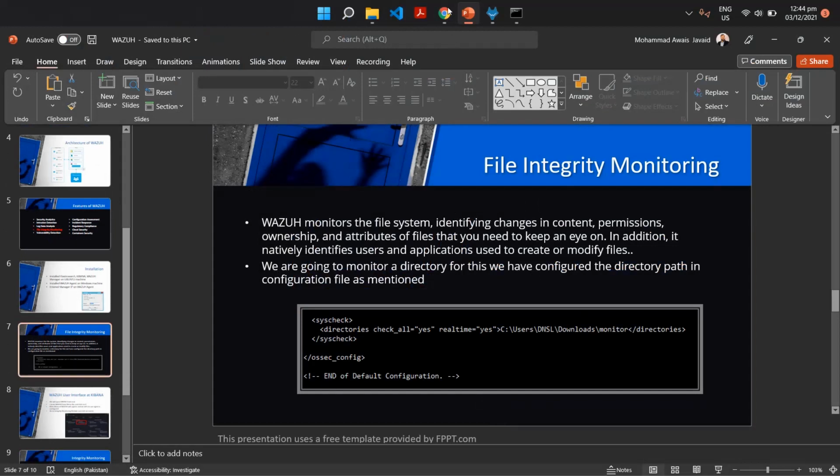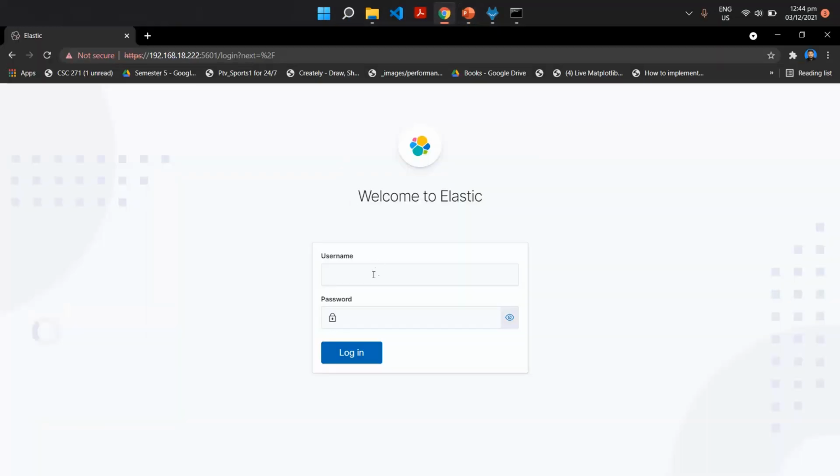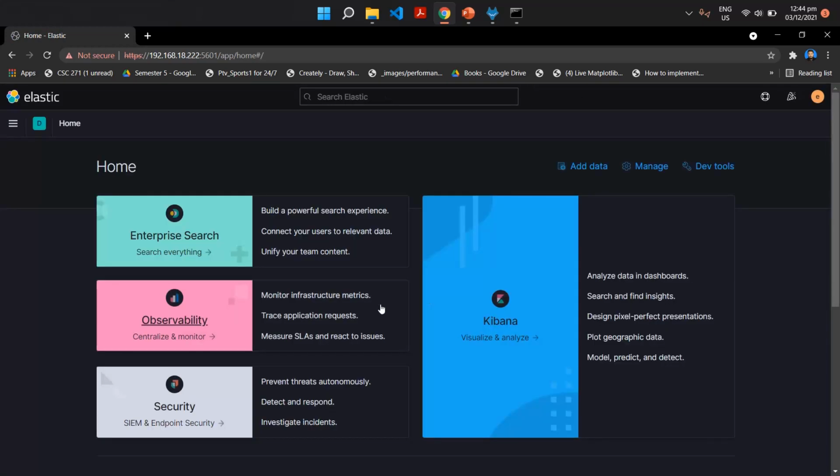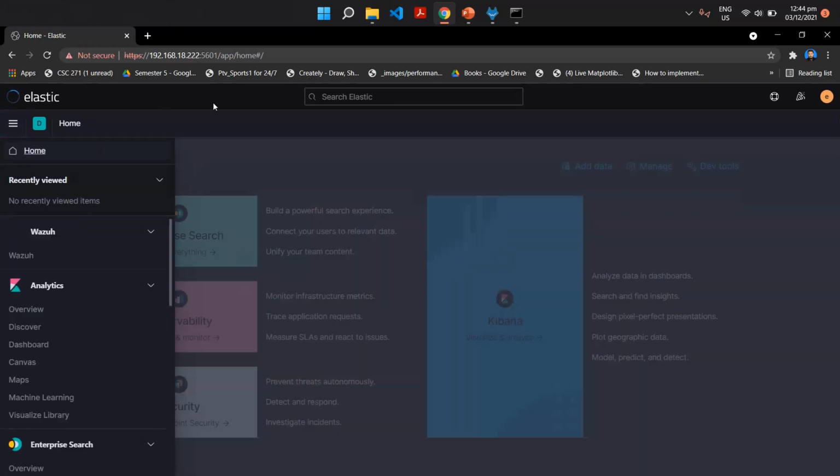Now we will see the initial interface of Wazuh. By logging in, you can see that this is the IP 192.168.18.222. Login with Elastic and the provided username and password which we have set. After logging in, we have come to a page and this is the Wazuh plugin.